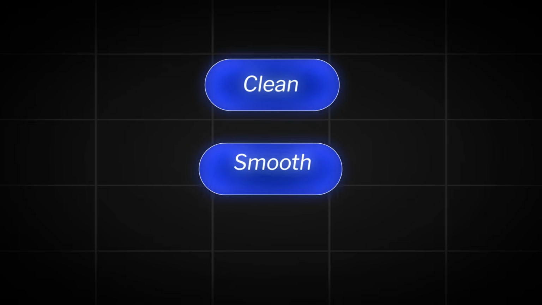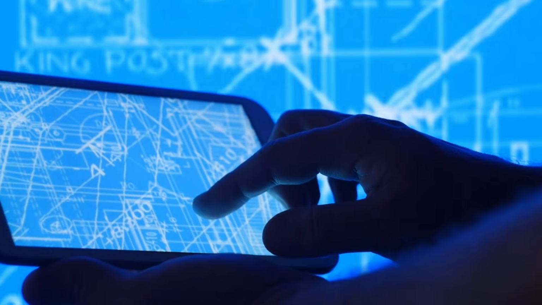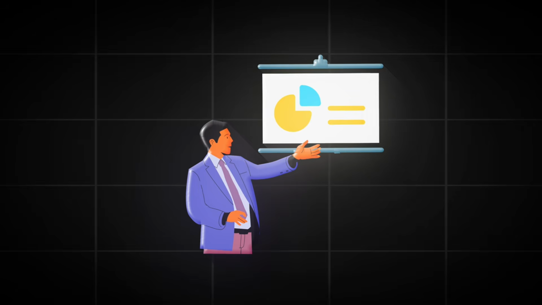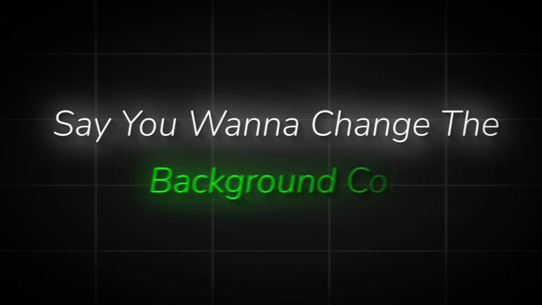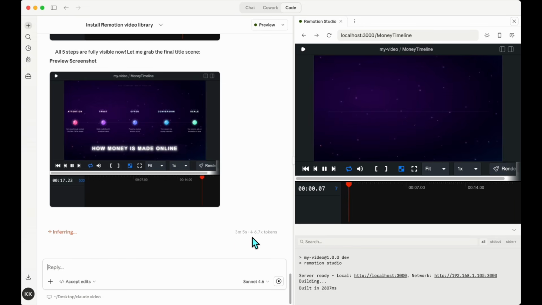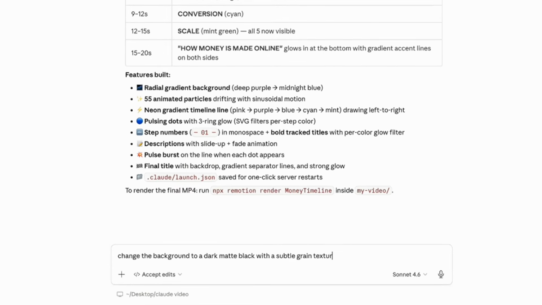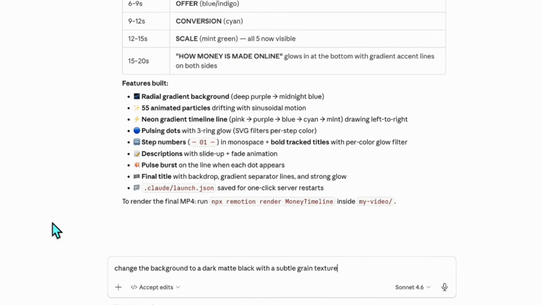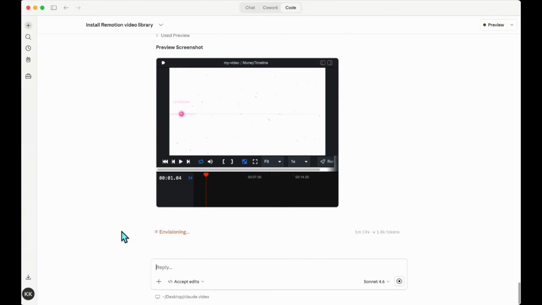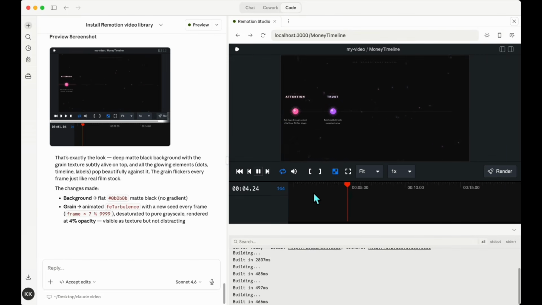Clean, smooth, intentional. That entire sequence was generated from a single text prompt. Now let me show you how easy it is to make edits. Say you want to change the background color. I'm going to go back into Claude Code and type one simple instruction. Change the background to a dark matte black with a subtle grain texture. Submit. Claude finds the relevant part of the code, updates it, and regenerates.